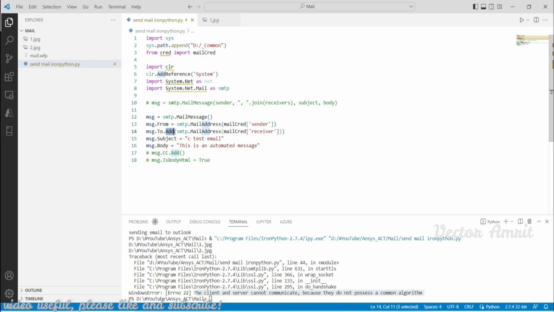So how do you know that? If you go to the .NET Framework API and just search for mail message, you will get this. To is a get property, while from is a get and set property. Here I am adding this email address. This is a string of my receiver, one email address. If you want to add multiple email addresses, just do multiple adds. In the subject, I have this test email 2. One was already tested. This is 2, and then this automated message is the body.